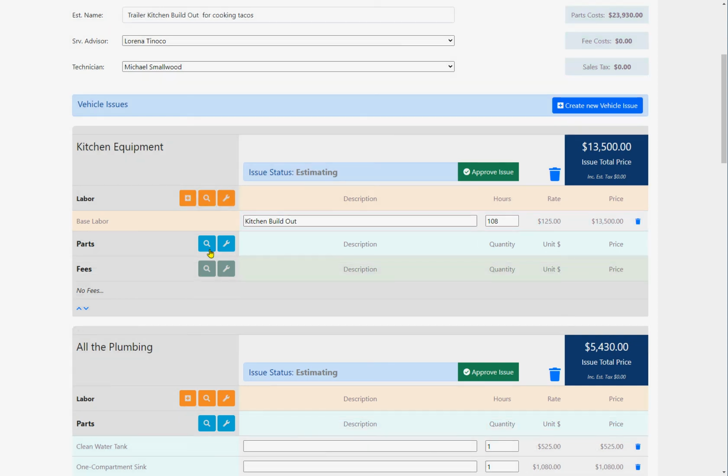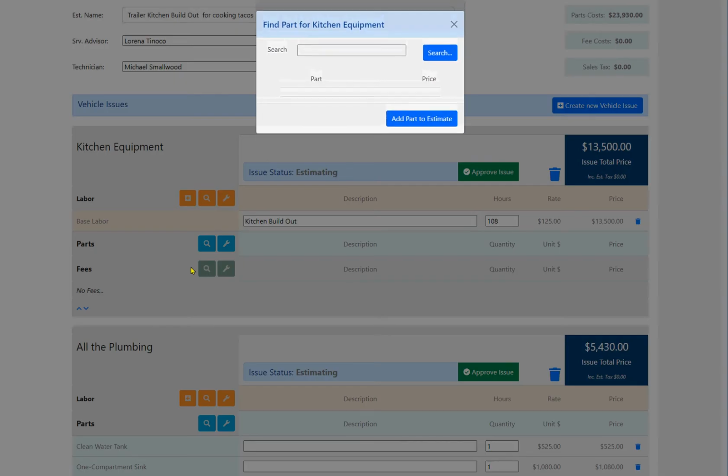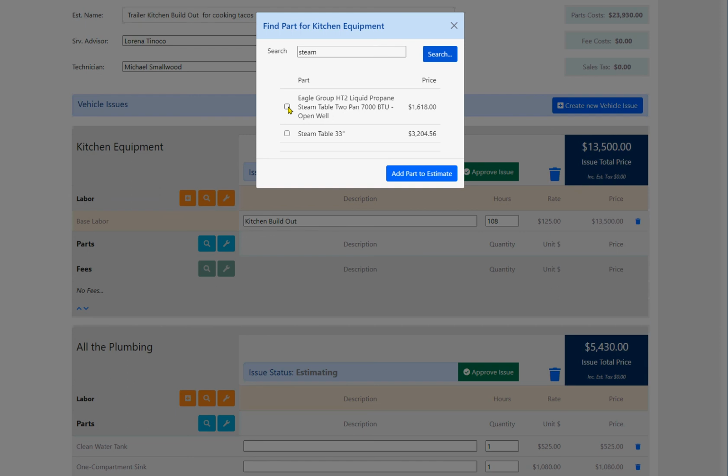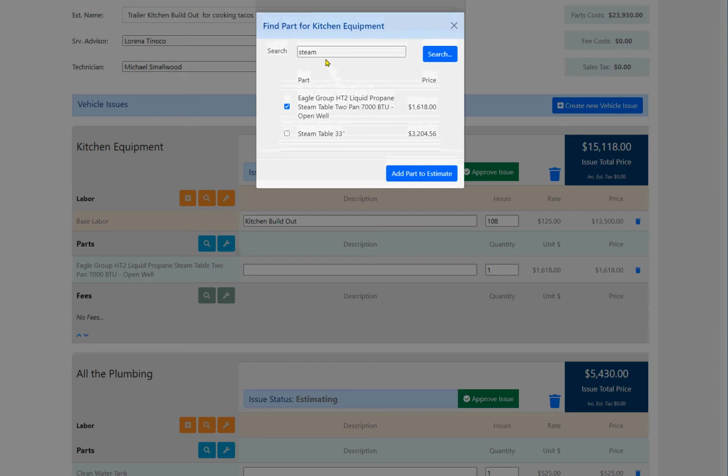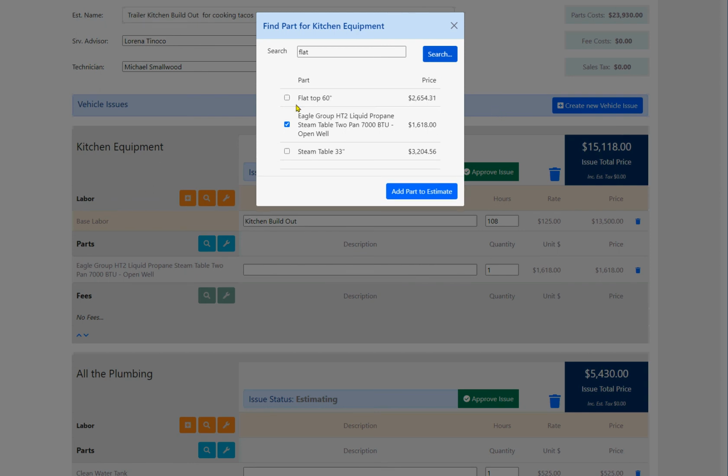Then if we have additional parts that we want to add here, you can use this search button to find that. So if we type in Steam for Steam table, we can go search. So we've got one of those already in the system. We add that. If we need a flat top, let's see if we got that. There's a 16 flat top, we'll just add that.